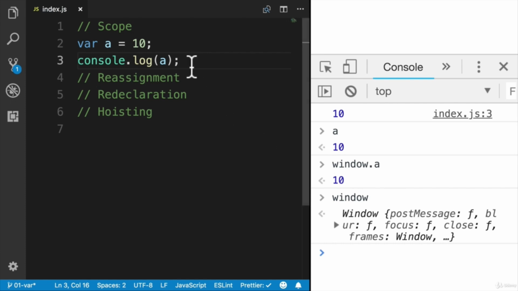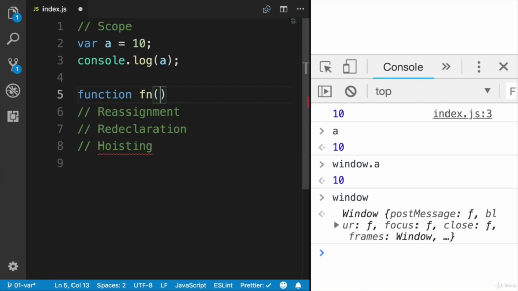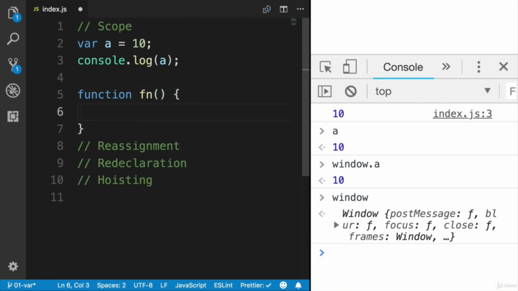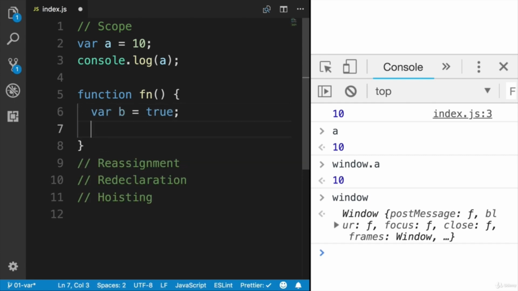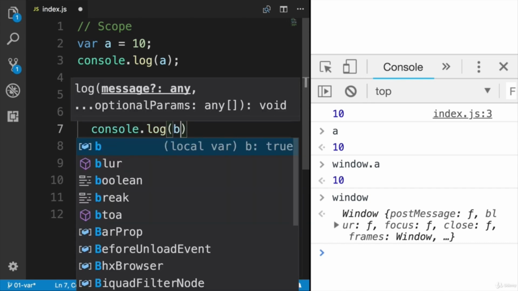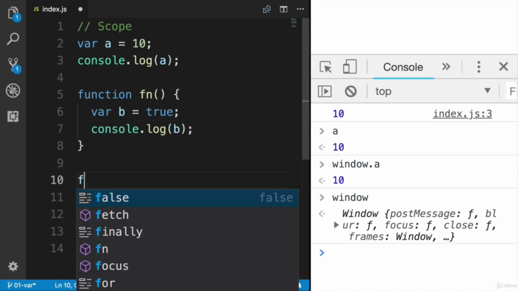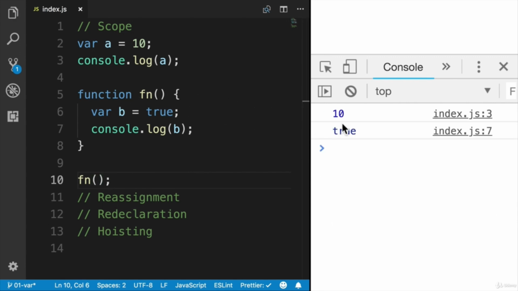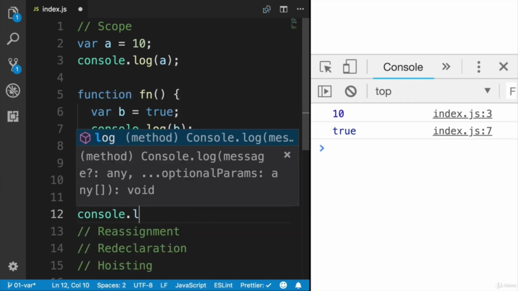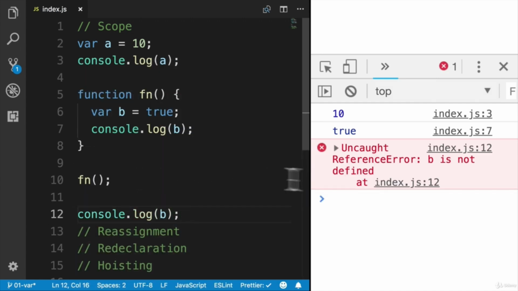If I create function fn without any parameters, and here in the body of the function I declare variable b, var b, and assign value true to it, and now console log b, and call the function here. Save the file, and now I get 10 and true, so true is the result of this statement. But if I try to access b outside of the function, like this, console log b, and save the file, I'll get a reference error, b is not defined.